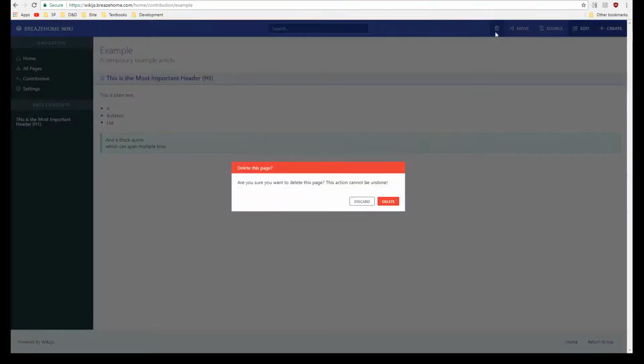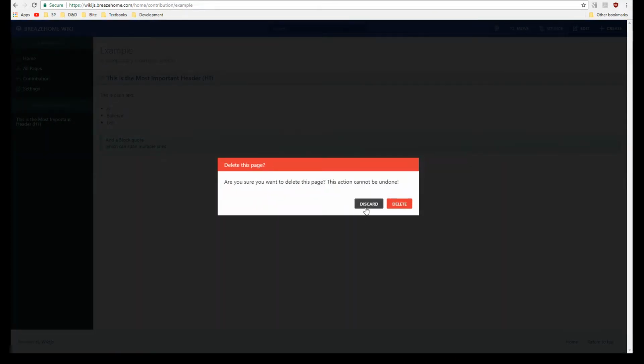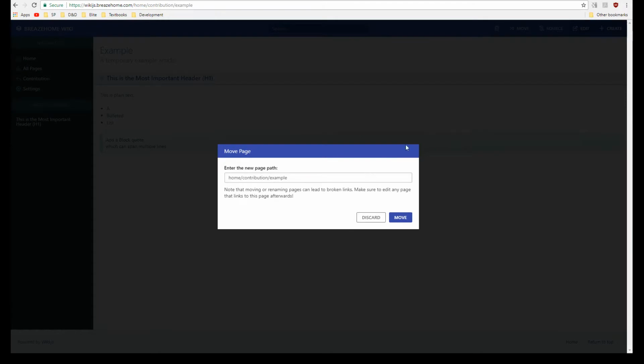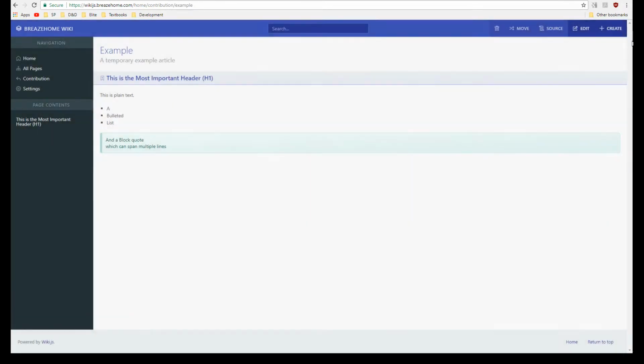Starting from the left, we have Delete, which is pretty straightforward. This will remove the page from the wiki. Next, we have Move, which lets you easily change the page's path, making reorganizing the wiki very simple. All you have to do is type in the new path you want.